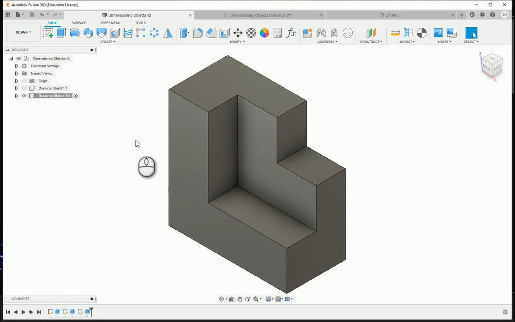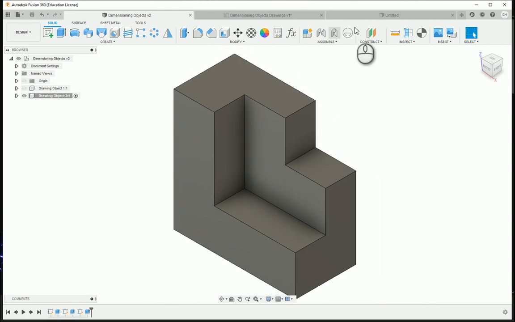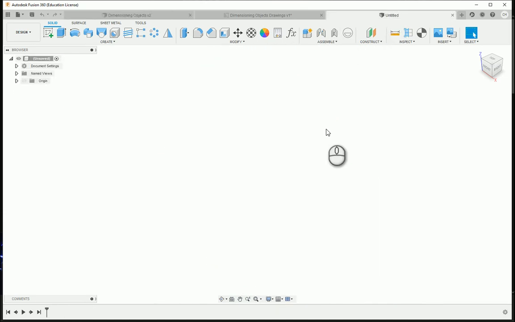Alright, in this video I'm going to show you how to create the same object utilizing primitives. And this is kind of the way the curriculum has it written, so this is going to be the method that we'll show. And so what I'm going to do here is start a new design file to get us going. In order to do this, I'm going to go ahead and say new component.